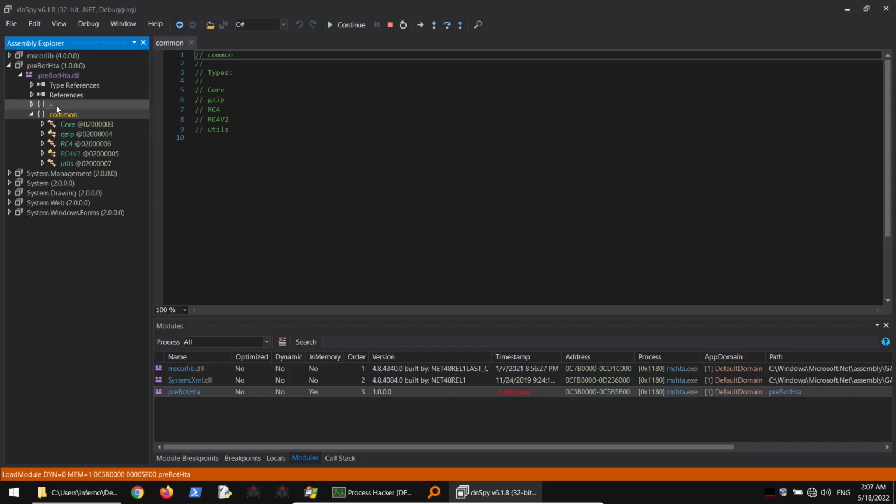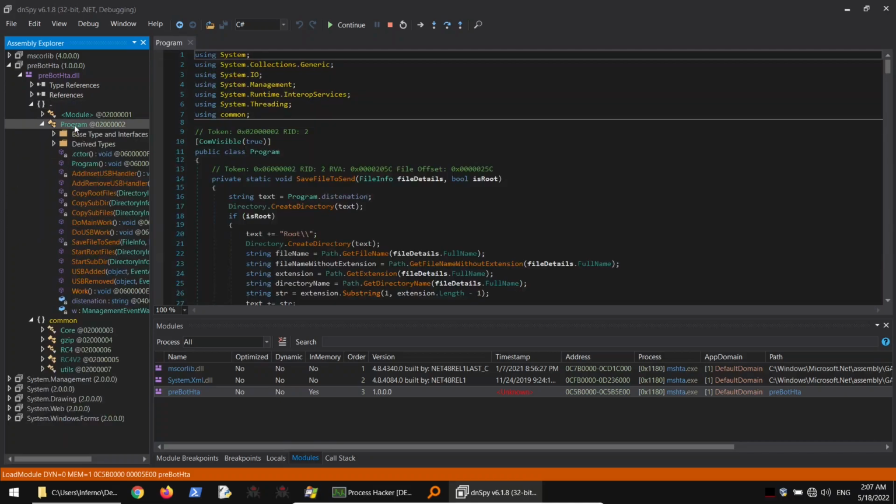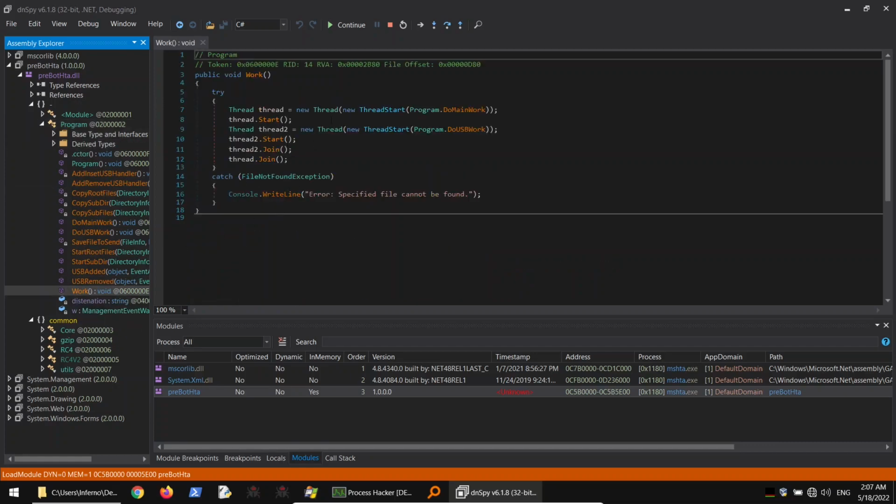We can see there is a namespace, and there is also a class called Program, and this one will be invoked. The create instance will just create an instance of this class, and from this class, if you remember, the work method was invoked. So we can put a breakpoint here.